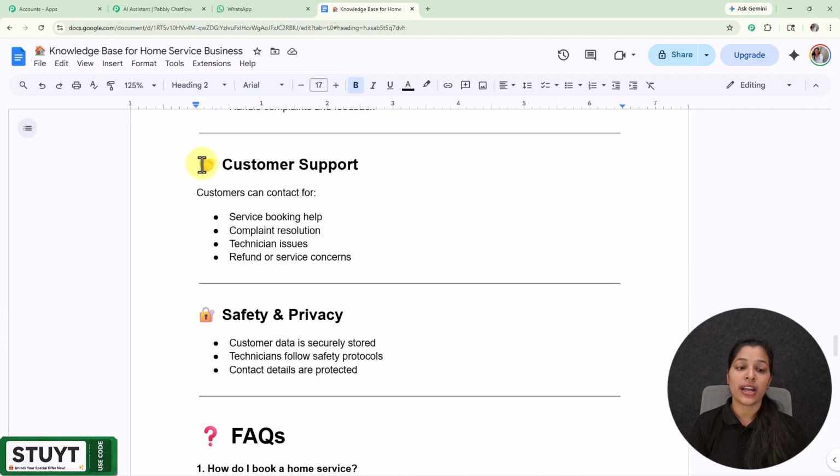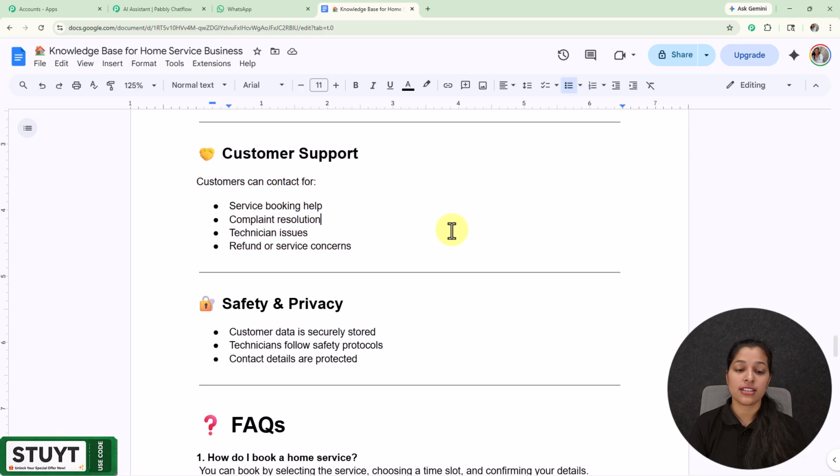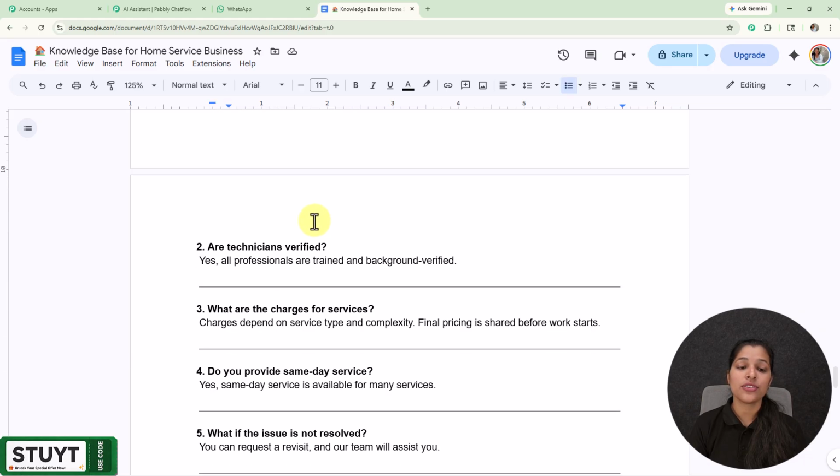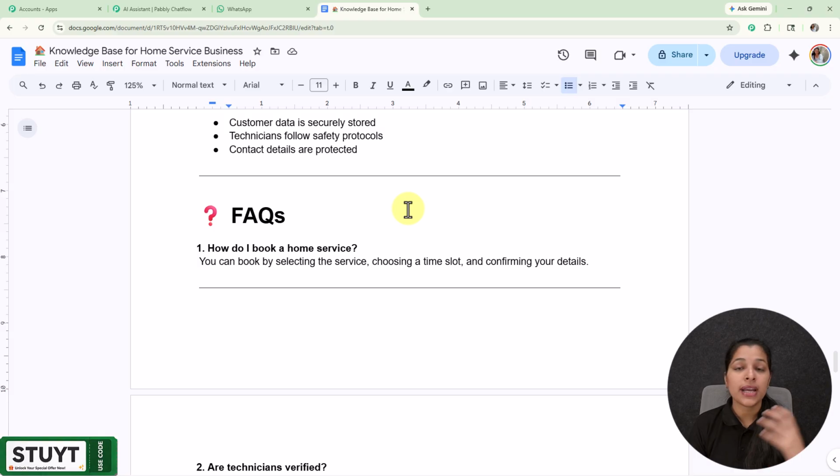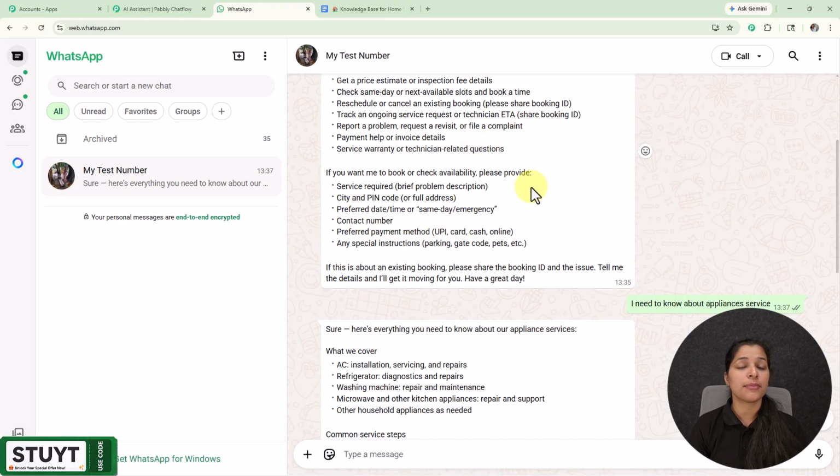And here I have provided the common customer queries, such as for customer support, and here I have added some of the frequently asked questions so that my AI can understand how it has to respond to my customer queries. So now you have seen how you can create a knowledge base, which is the brain of your AI assistant. And now let me show you how to create an amazing AI assistant for any business you are running. And here I have created this AI assistant for my home service business, but you can modify it according to the business you are running. You just have to make the changes in the knowledge base. And now let's see the process of creating this automation.